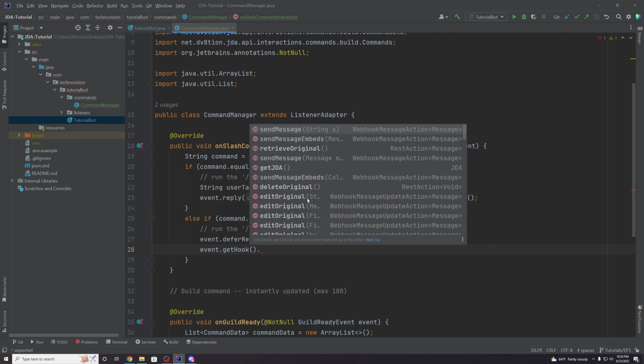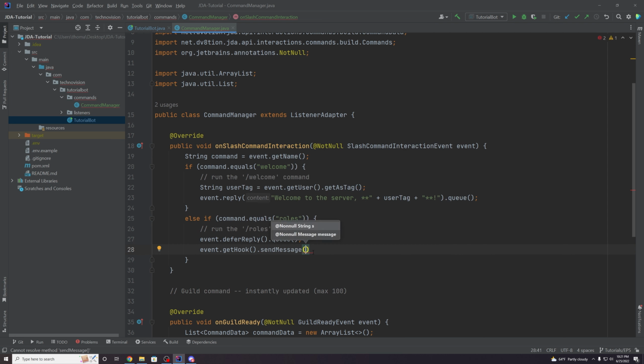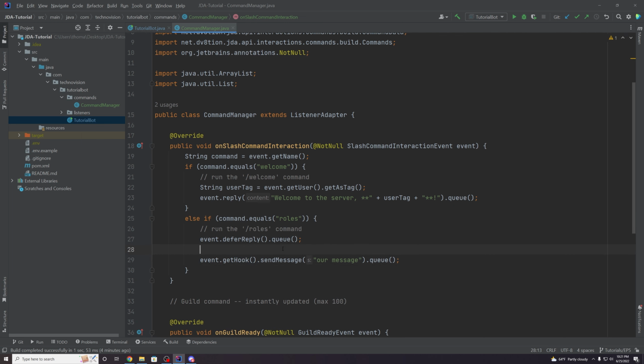So we could do .sendMessage. And just like reply, where there was reply embeds and reply files and all this stuff, same thing here, it's just named something else. In this case, it's called sendMessage. So we would do event.getHook().sendMessage, and we would throw in our message and then queue it up. Sorry if this is a little confusing, it is a little weird, but essentially there's only one reply per slash command, and if you are deferring the reply, if you want to wait more than 3 seconds before we respond, then we will have to use this hook instead. So very important to keep in mind, but let's actually do something fun with this command as an example.